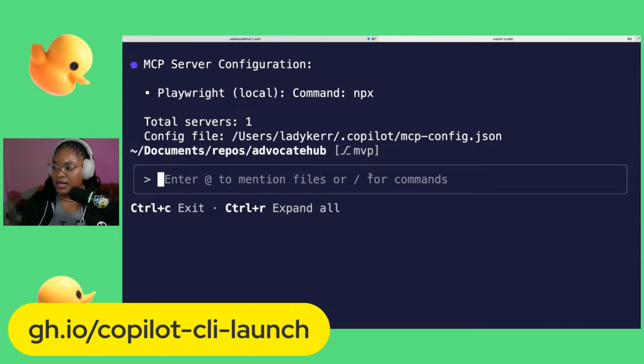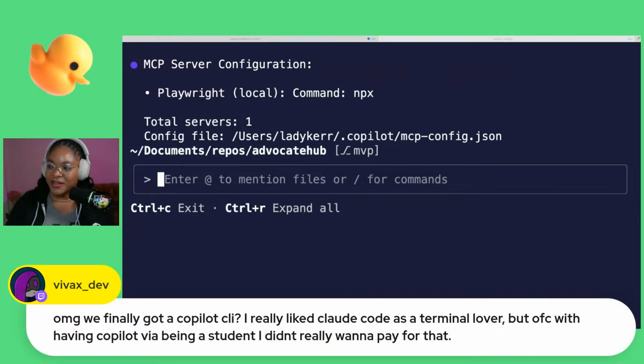Exactly. OMG, finally got a Copilot CLI. I really liked Claude Code as a terminal lover, but of course, with having Copilot via being a student, I didn't really want to pay for that.